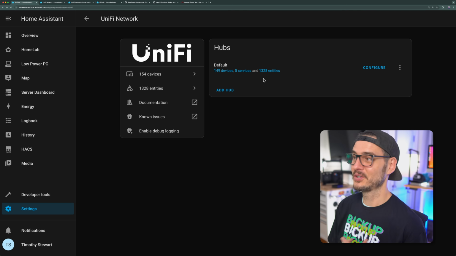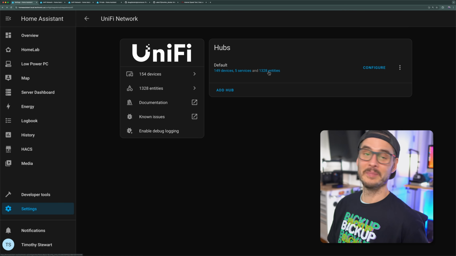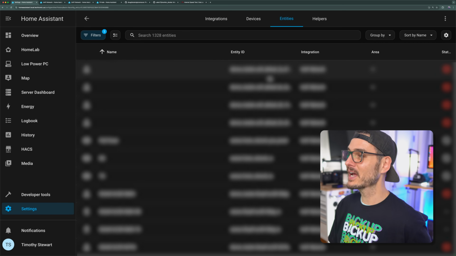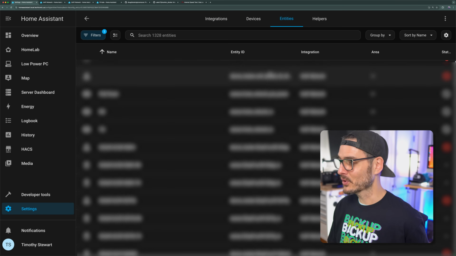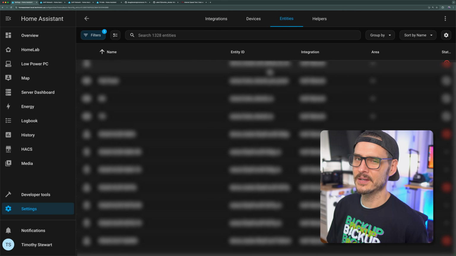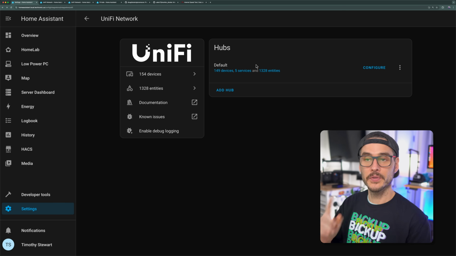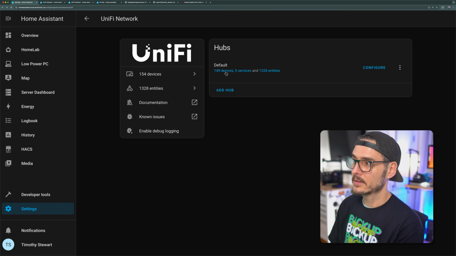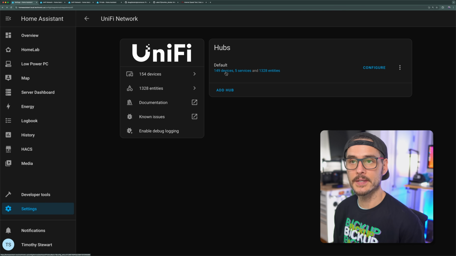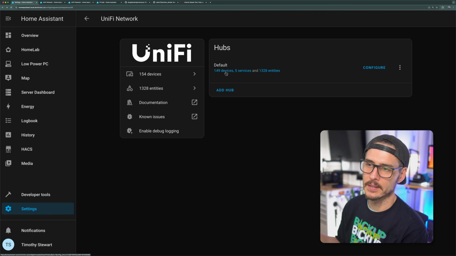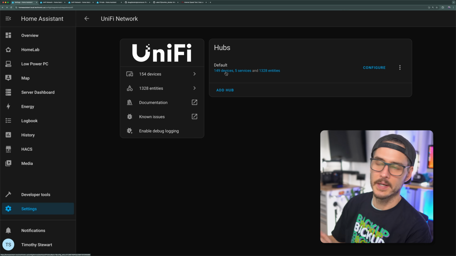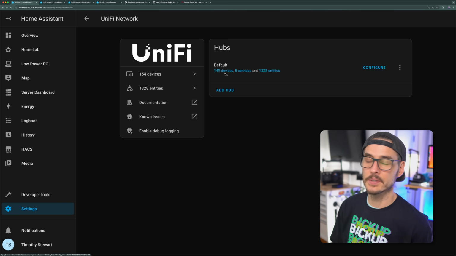And when you're done, you're going to have a lot of entities like I do. Maybe. I don't know if you're going to have that many, but I have 1,300 entities, all things I can track and look at and get information from. And it's a little bit overwhelming. But the cool thing is I can also now track the network usage of individual devices. Now I can do that in UniFi Network, but I want to bring this into Home Assistant.